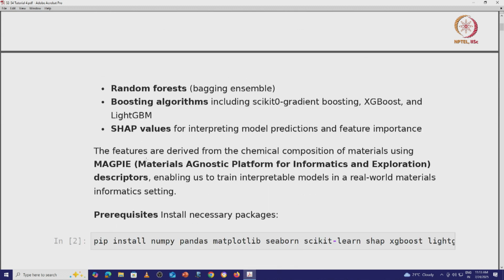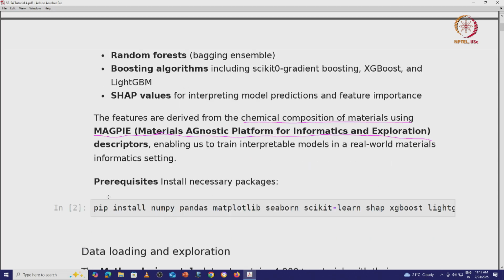Now, where are the features coming from? The features in this case are the chemical composition of the materials derived from these so called MAGPIE descriptors. MAGPIE is a short form for materials agnostic platform for informatics and exploration, right. These kinds of features are very popular for materials and they enable us to train interpretable models in real world informatics settings.